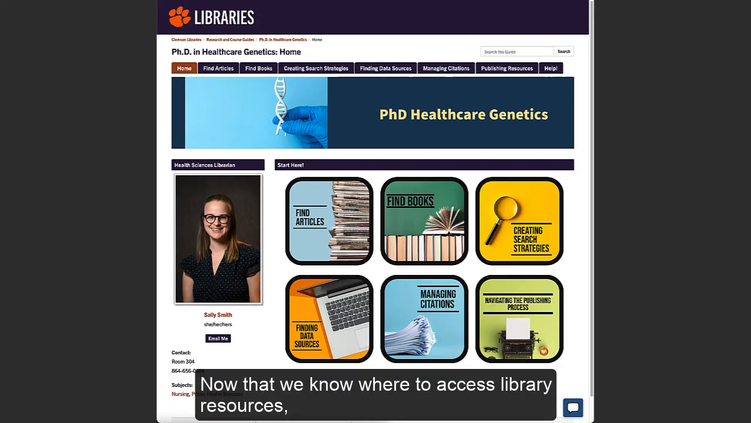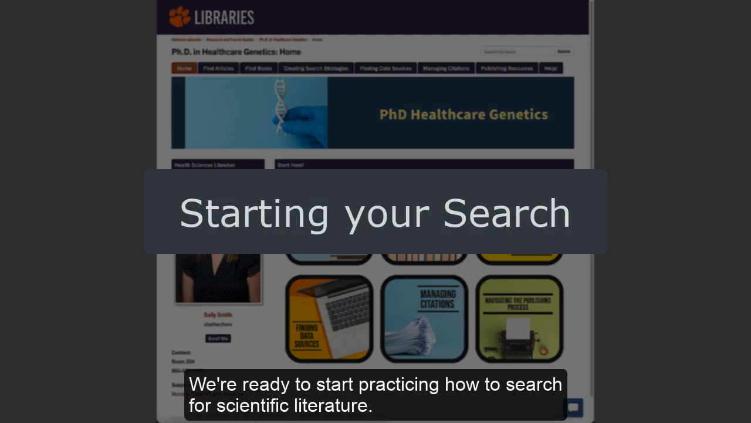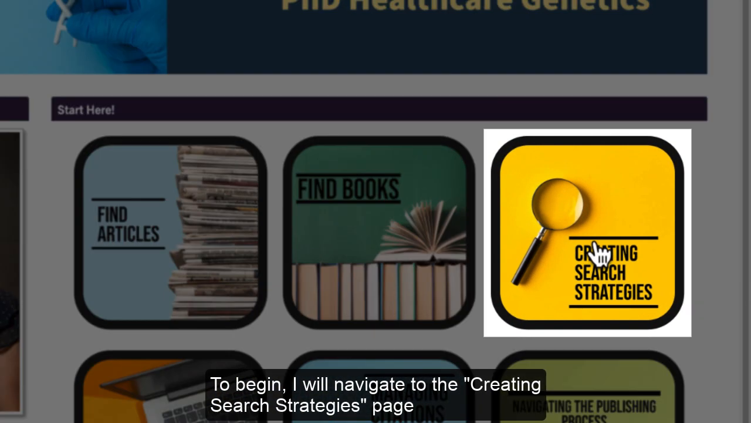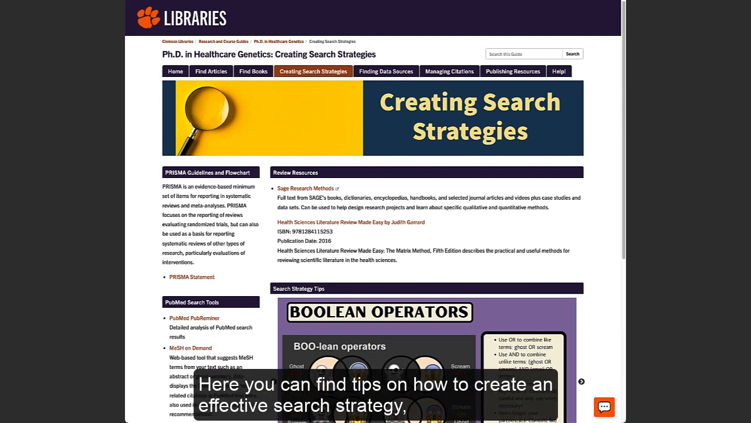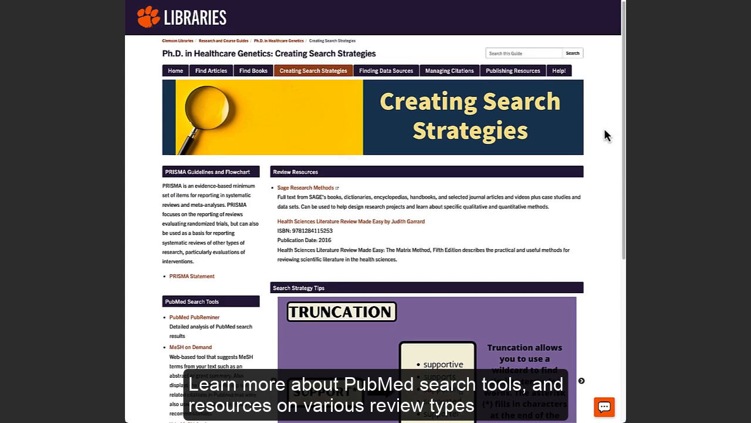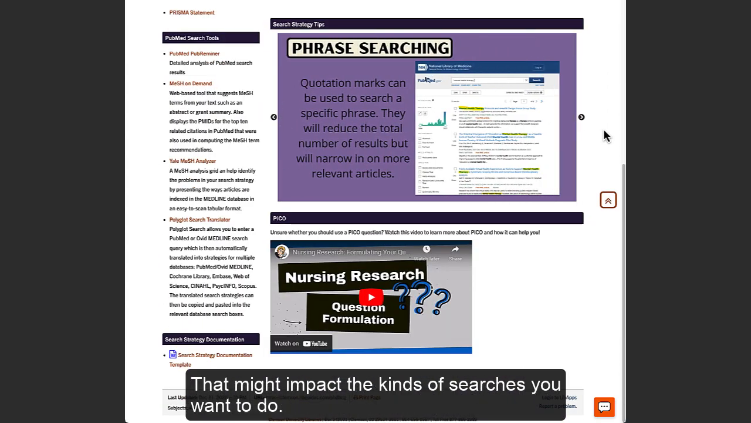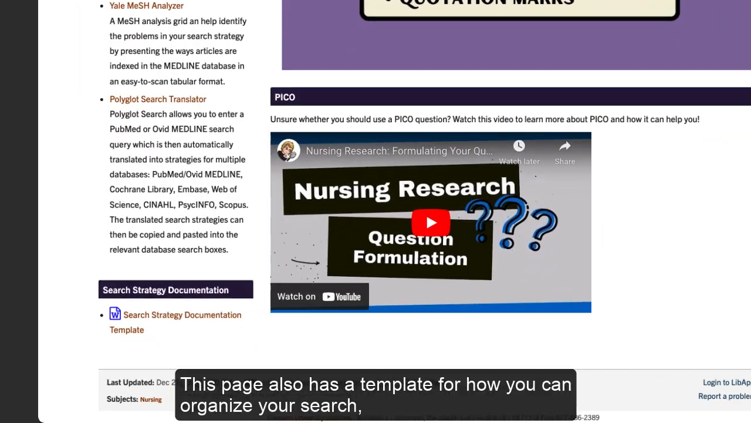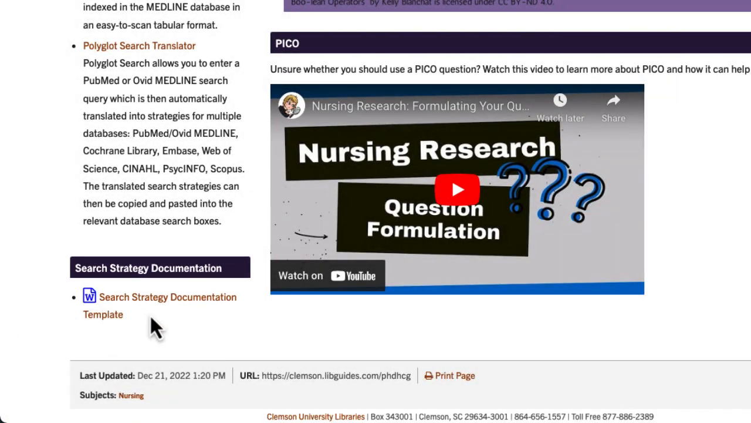Now that we know where to access library resources, we're ready to start practicing how to search for scientific literature. To begin, I will navigate to the Creating Search Strategies page by clicking on that box. Here you can find tips on how to create an effective search strategy, learn more about PubMed search tools, and resources on various review types that might impact the kinds of searches you want to do. This page also has a template for how you can organize your search, which I will use for this video.